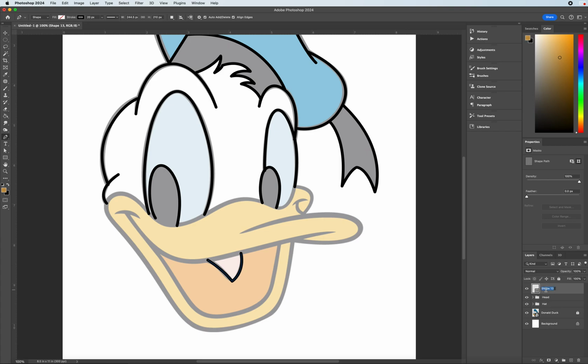And I'm simply going to rename shape 13 tongue. We don't need to make a folder specifically for it, because it is only one layer. Just be aware not to put it in another folder by accident.